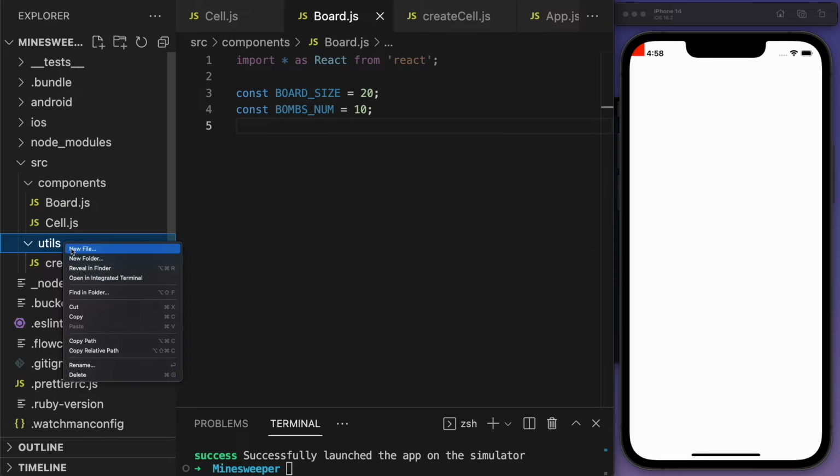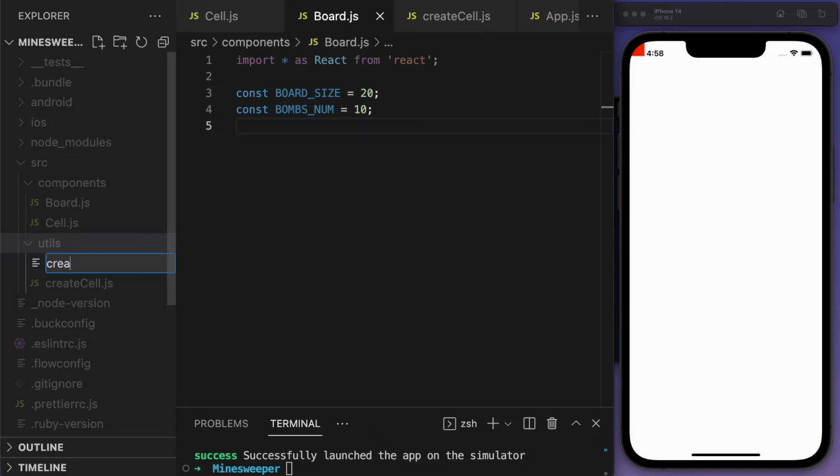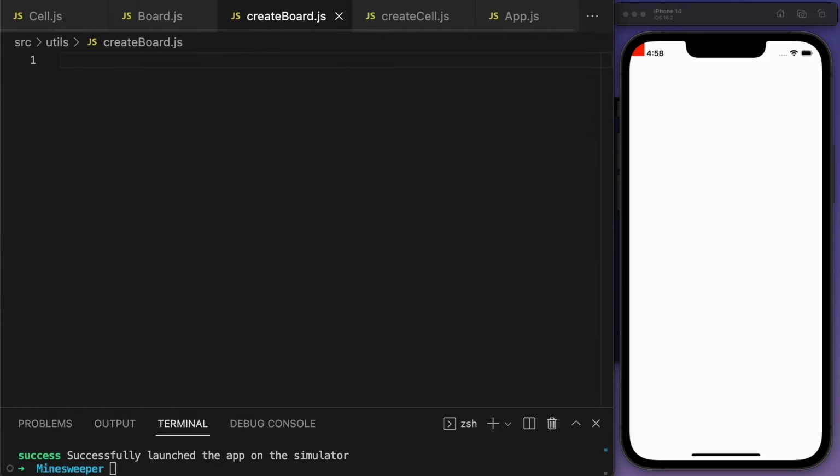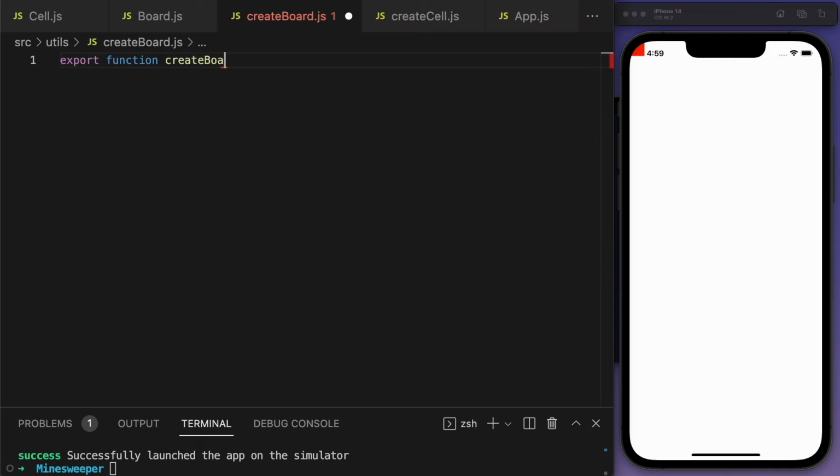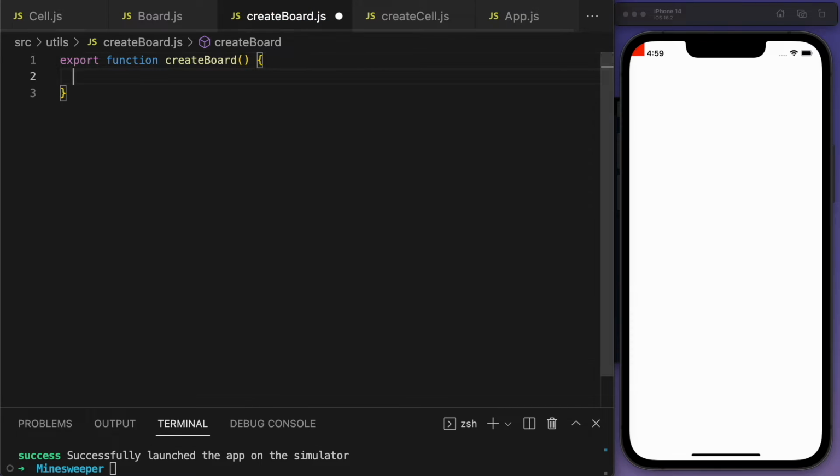And a board is going to be just like a 2D matrix that is going to contain the information of each cell in each row and column, right? So let's call this utility function create board, and let's export this function and call it create board. This is going to be a pretty simple function. It's going to take just the board size or board width and board height and the number of bumps, so we can create this board.